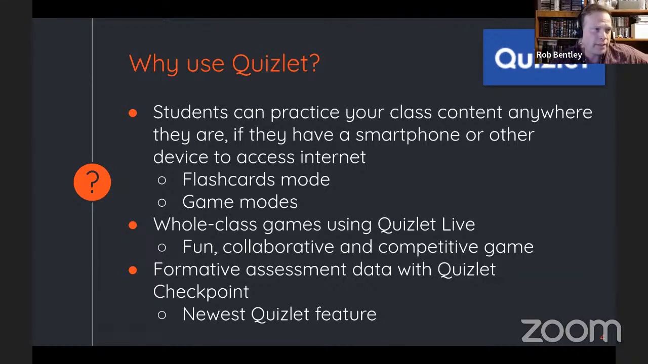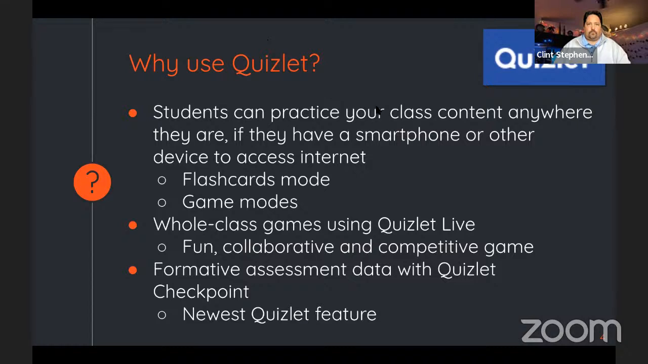So why use Quizlet? Here are some of the best things about it. First, students can practice your content anywhere as long as they have a smartphone or some other device that can access the internet through a web browser. As a Spanish teacher, I would create vocabulary lists in Quizlet and also other content, not just lists of vocabulary. And then I could share those out to the students.